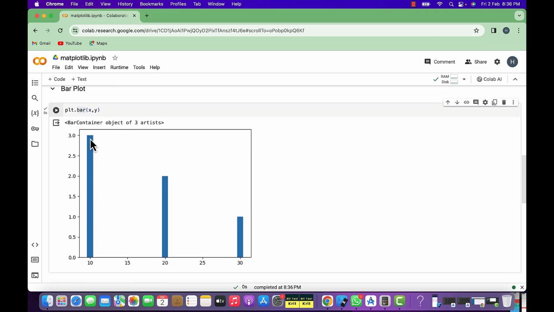So again, as our first point was at this particular position, the first bar is starting from 10 and reaching 3, and the second bar is starting from 20 and reaching 2, and the third bar is starting at 30 and reaching 1.